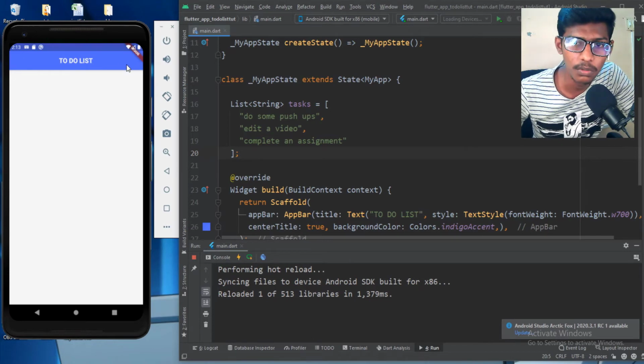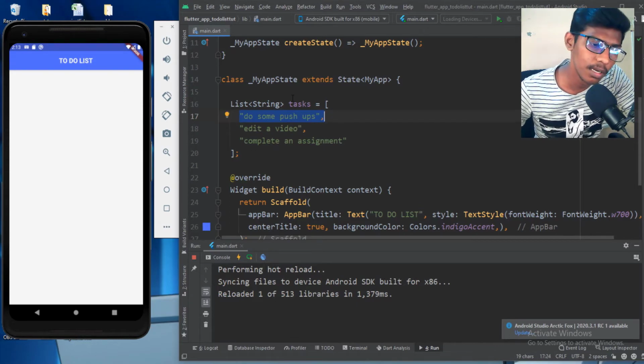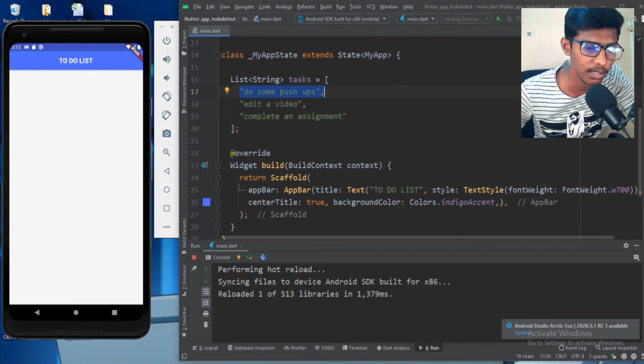So there are 2 ways to do this. One is you can just take each and every element of this list and then print it here. The other one is using a function called a map function. So we're gonna use that map function right now.